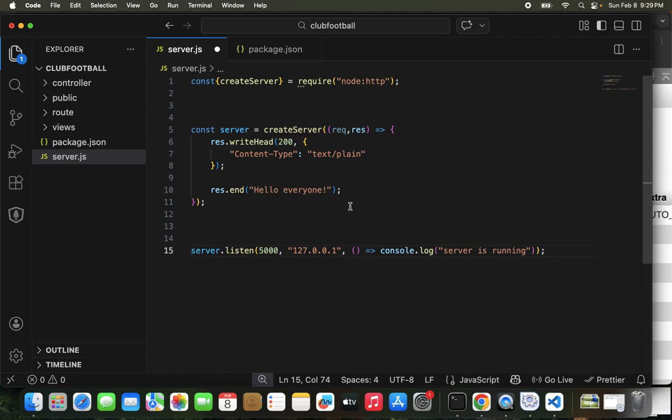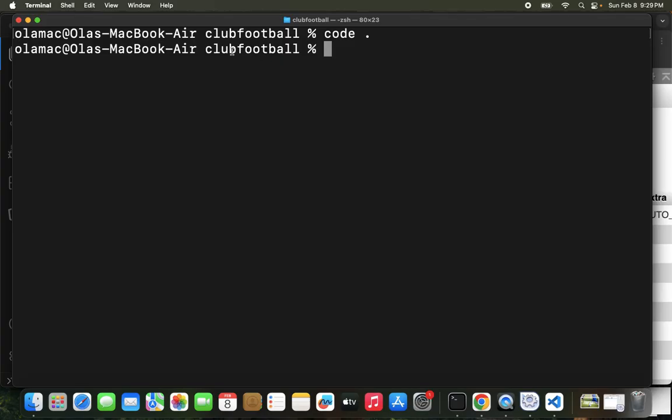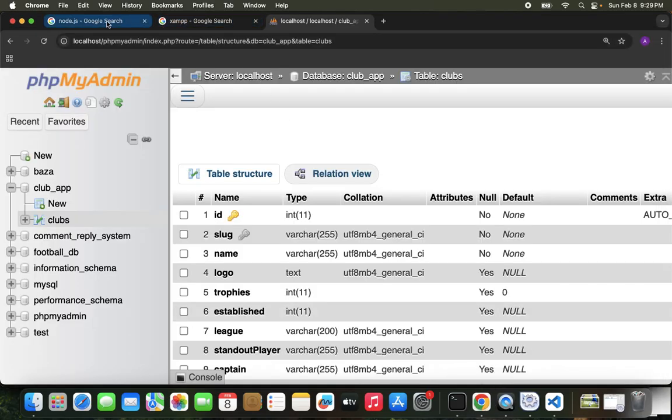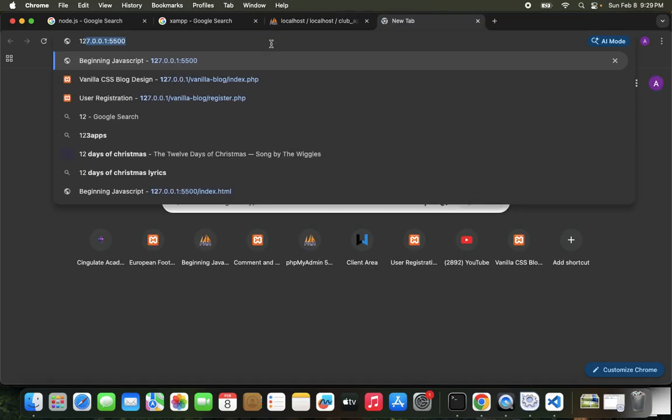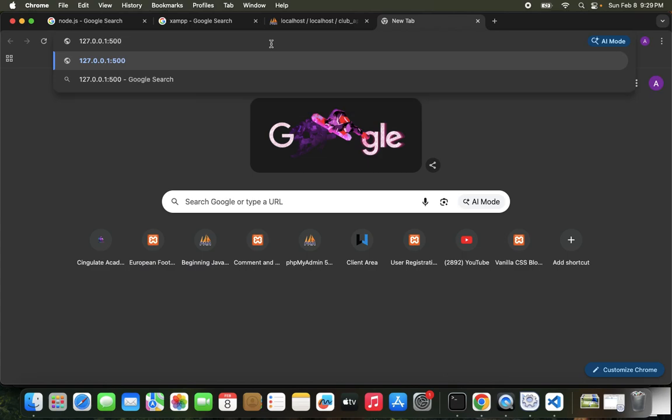Hello everyone. So let me save this, and then I'm going to go to my terminal. Since we're in our project directory, I'm going to do node server.js. Let's see what that does. It says server is running. Okay, so I'm going to our browser, and then I'm going to go to 127.0.0.1:5000. It says hello everyone, so our server is up and running.